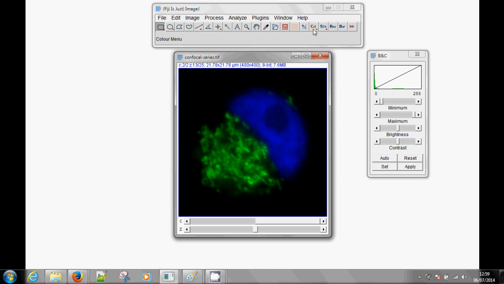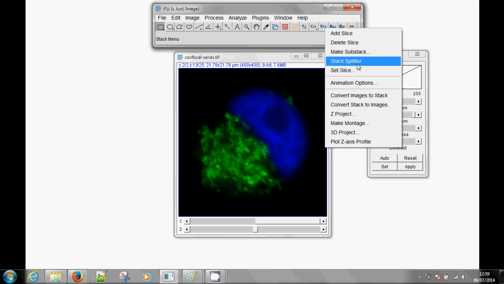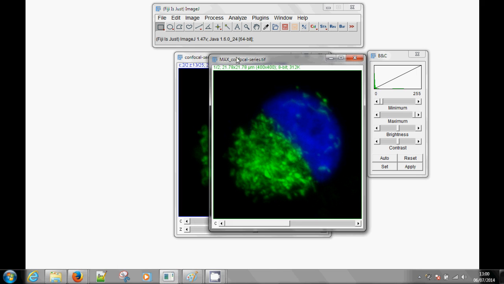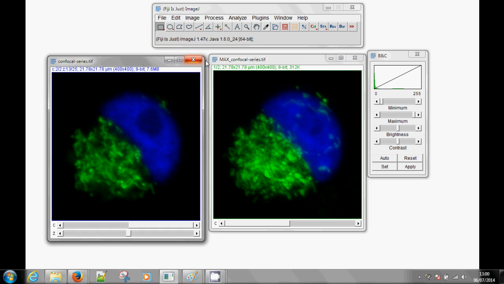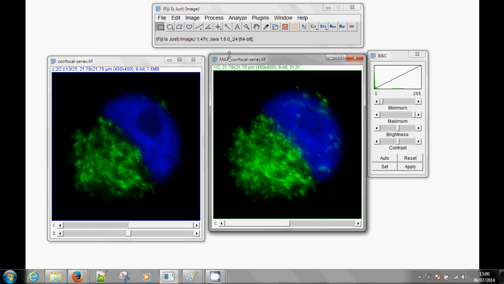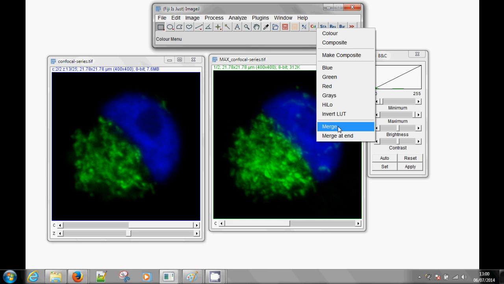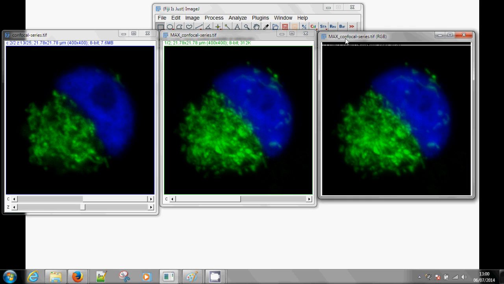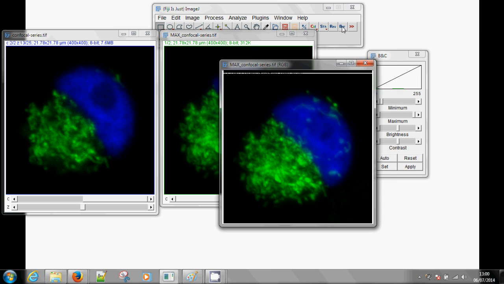So now if we want, for instance, to get the maximum projection of this image, we go to Z project. Here set maximum intensity, and then we obtain this image with only two channels now. Here, this one called max with the original image name, and then we can merge it to get a final RGB image, which will be the final overlay of those two channels in the maximum projection.